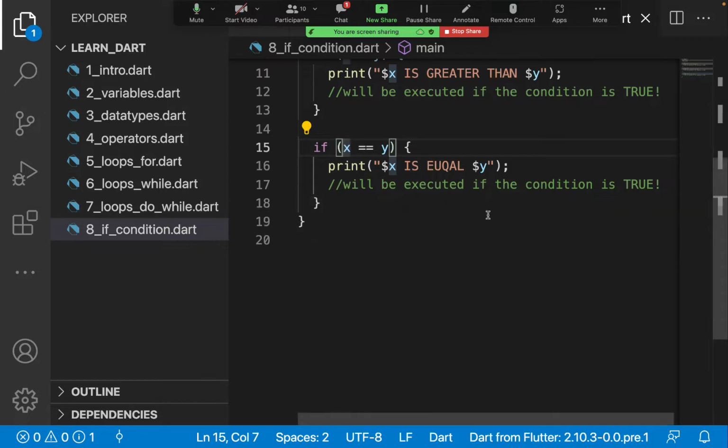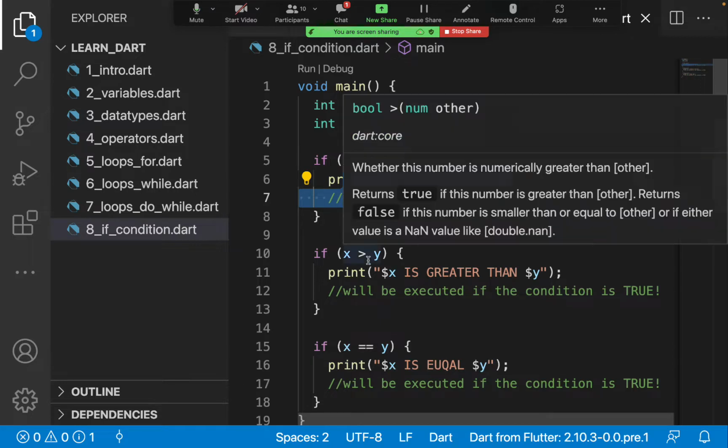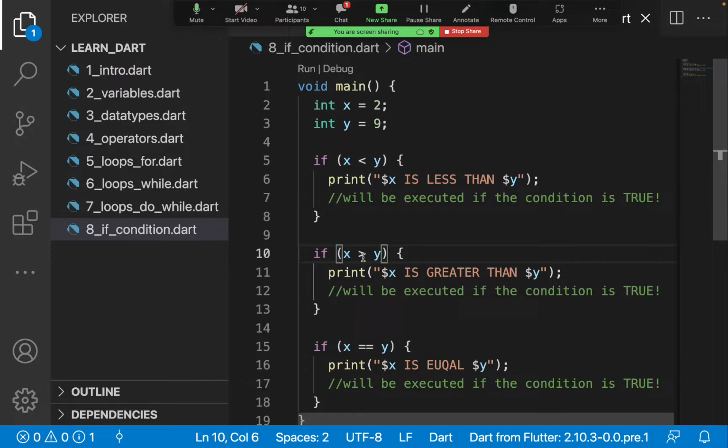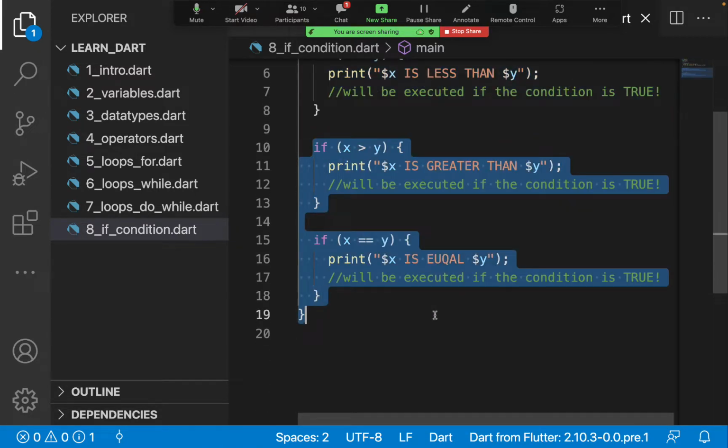The optimal way is to chain them. How do we chain them? We chain them by making sure that if the first one is true, the rest should not run. That is the best way we can do this. But how do we do that? We are going to see how by chaining these. If the first one is okay, then the rest should not operate.